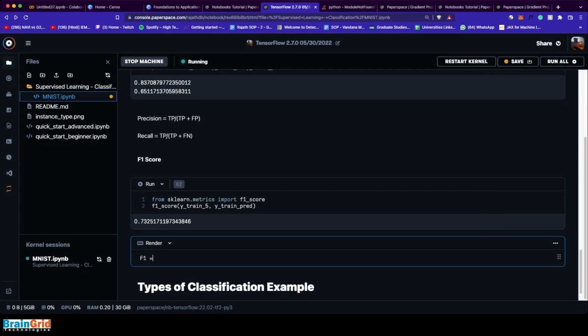So the F1 score is calculated as follows. We have 2 times precision times recall, divided by precision plus recall. That is actually equal to true positives divided by true positives plus false negatives plus false positives, all over 2. So don't get confused, this is how we calculate the F1 score.